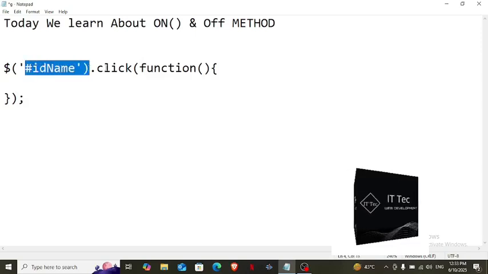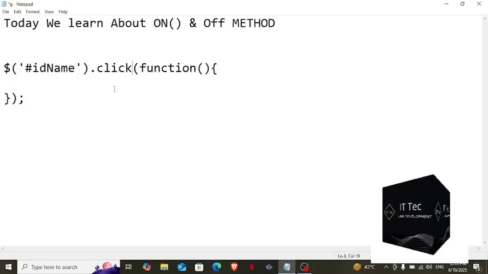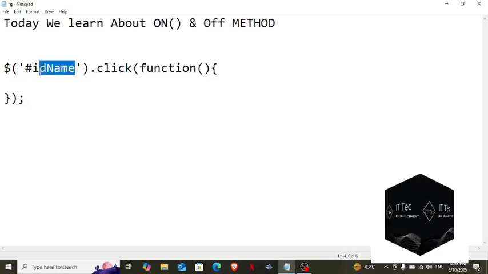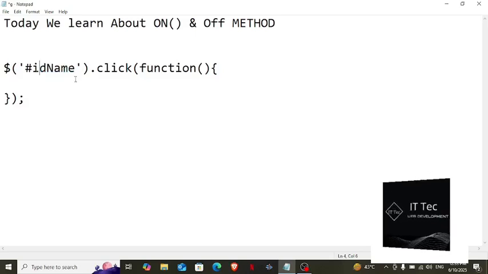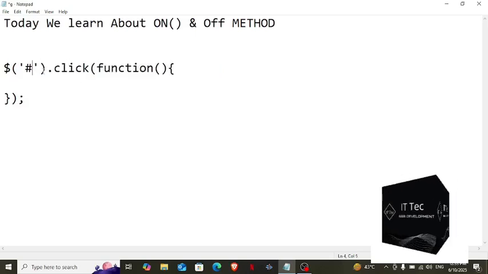In some previous videos, I taught you how to use events in jQuery. Like here, we take a selector, give it an ID with a hash of the ID, and then we take the name of the event, and inside it we put a function and write the code for the work we want done on the click.